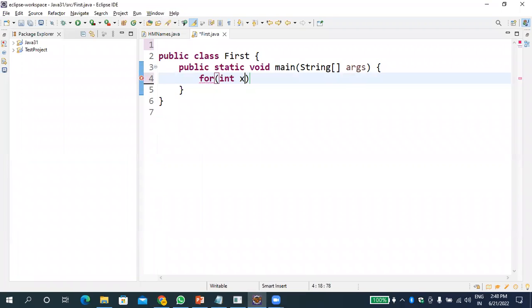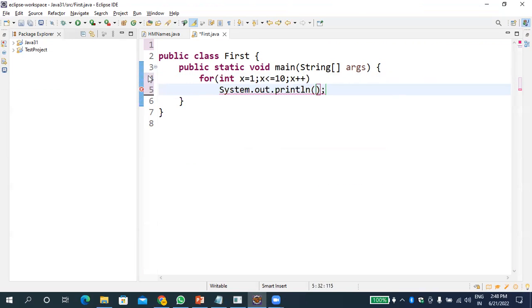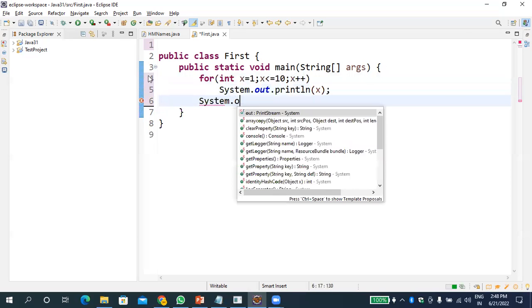for int x is equal to 1, x less than or equal to 10, semicolon, x plus plus, I'm writing. Then I'm not using any flower brace right now. I'm writing sysout. I have typed sysout and I'm pressing control space bar. It will auto complete that as System.out.println. Now here I want to print the value of x.